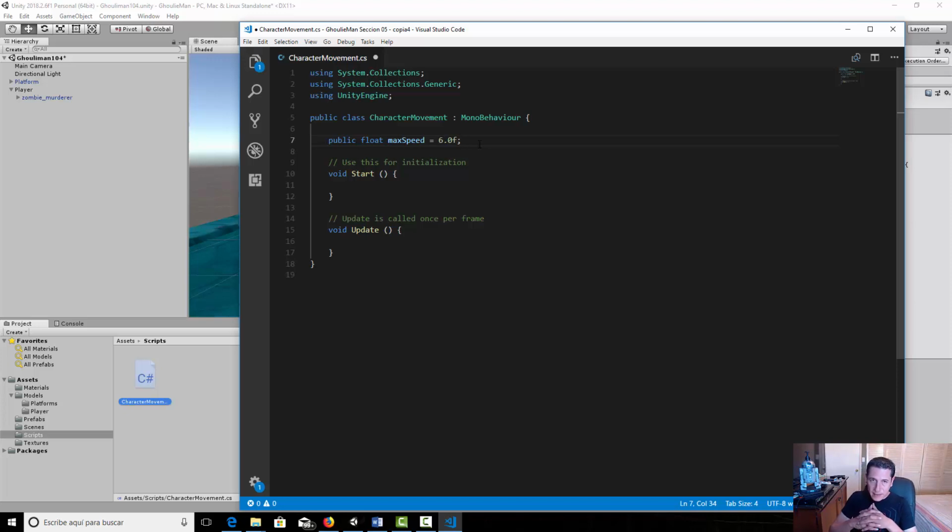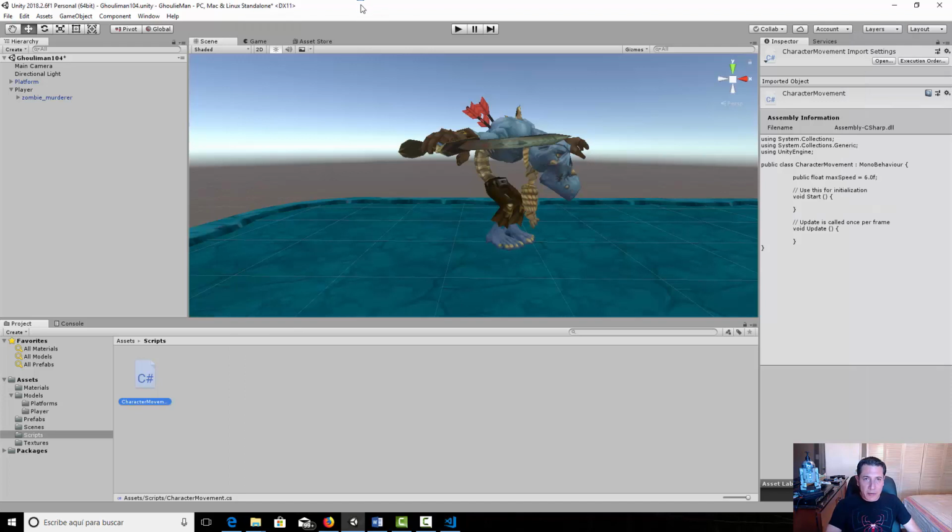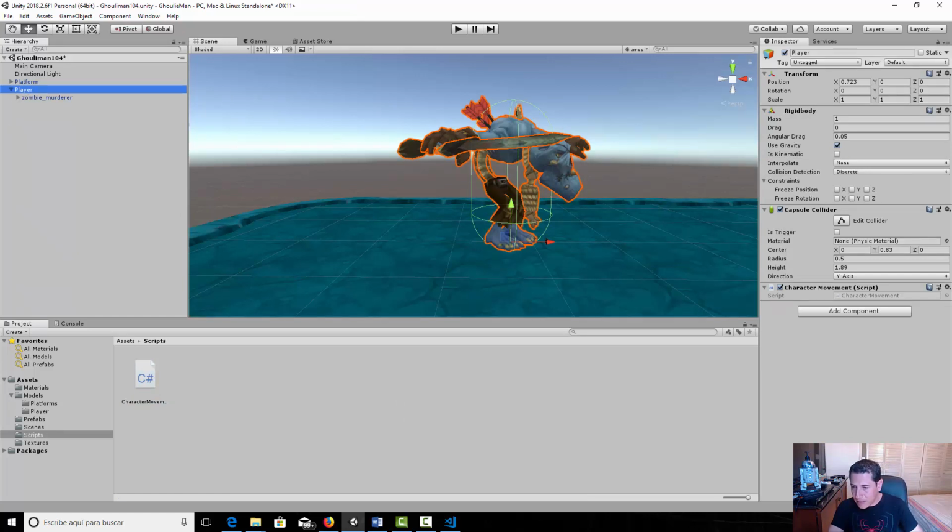Another thing is that with our private variables, we're not allowed to see those variables in the Unity interface. But if I make a public one, I can see that variable in the component script in my game. So I'm going to save it, Control S, and go to Unity, select our player, and let's wait, and here we have our variable. Because it's public, we are allowed to see that.